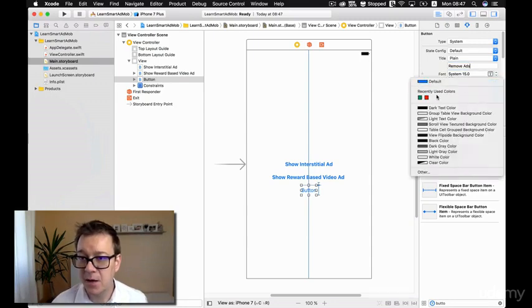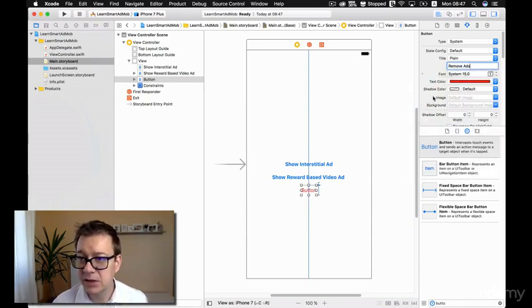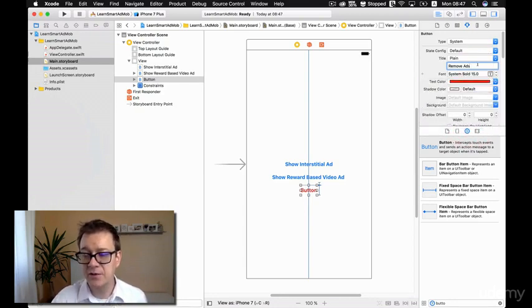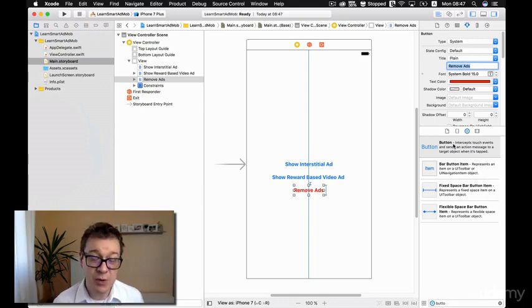And set the color to this red one and the font style to be regular. No, bold, just like the other ones. And of course, hit return in the title field, so the changes should take effect. Okay, next up we have an always show interstitial ad.